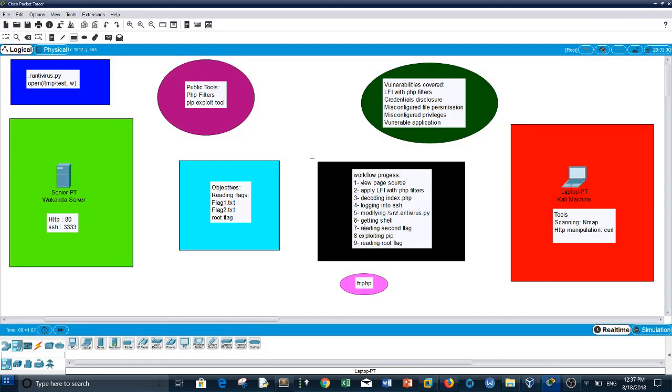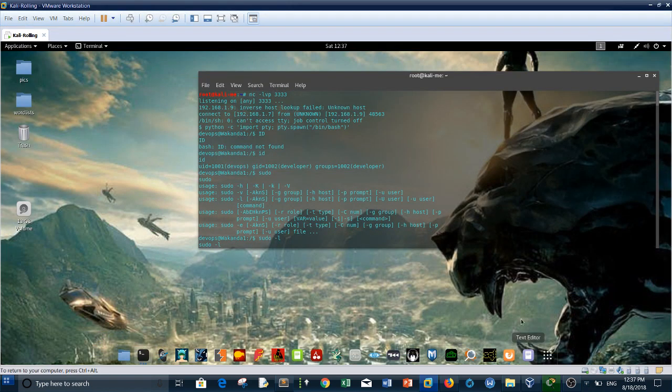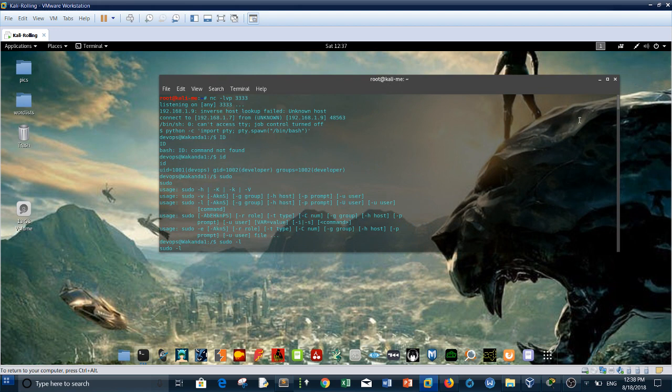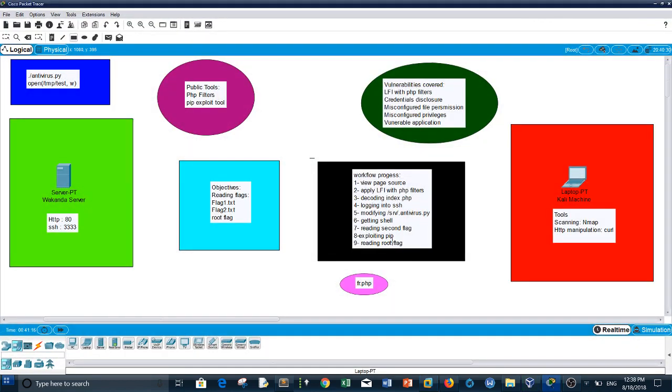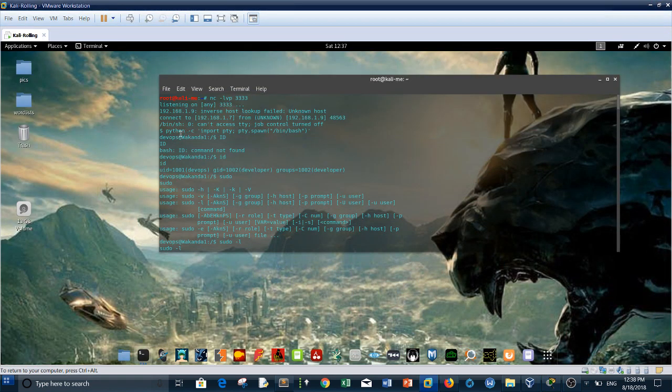The next step is reading the second flag. I seem to have forgotten to release the second flag, but meanwhile you can go to the home directory and read the second flag. The 8th step is exploiting the pip command. After you have escalated your privilege from Nomad to DevOps, your next step is to be root on the system. So self-explanatory, guys.